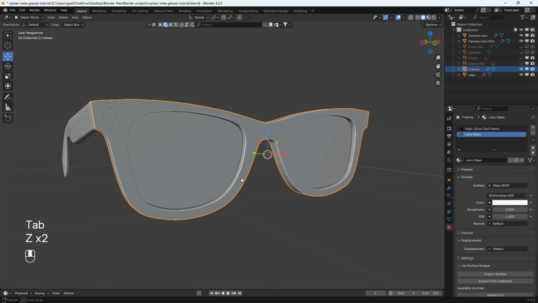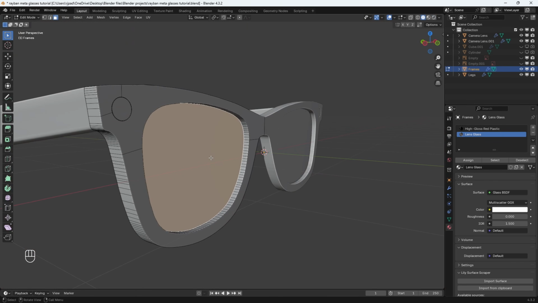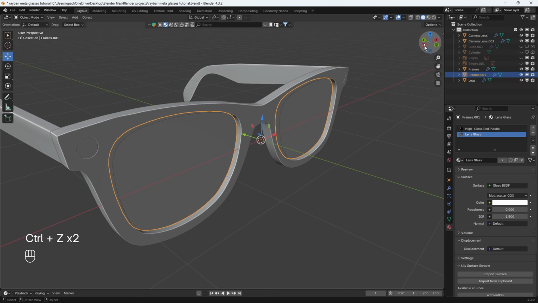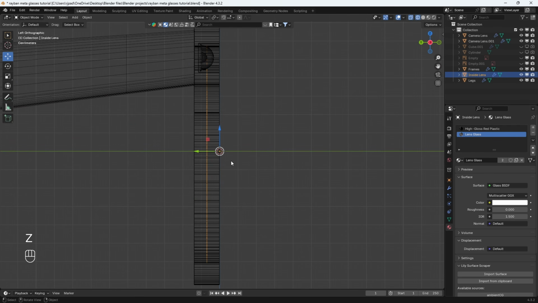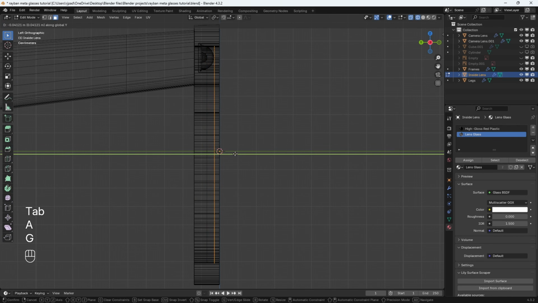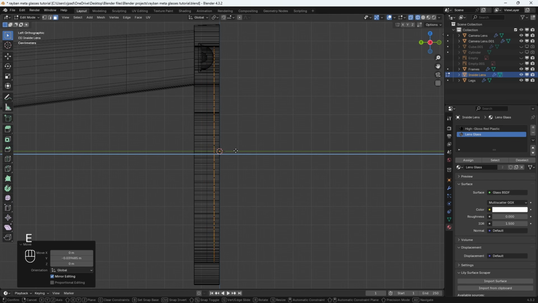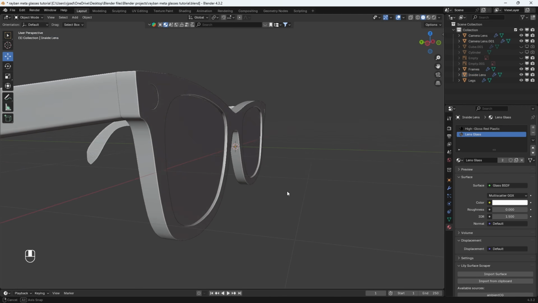Now that you have the frames, let's go back to edit mode, select these frames, and just hit P to separate selection. Once they're separated, we can call them inside lens. Let's go into edit mode, hit A to select everything. We can move forward a little bit, and then hit E to extrude back. Just gives them a bit more thickness.